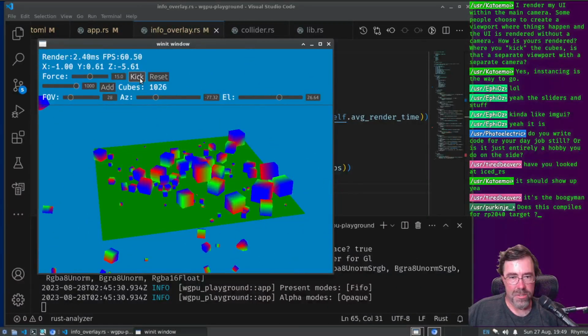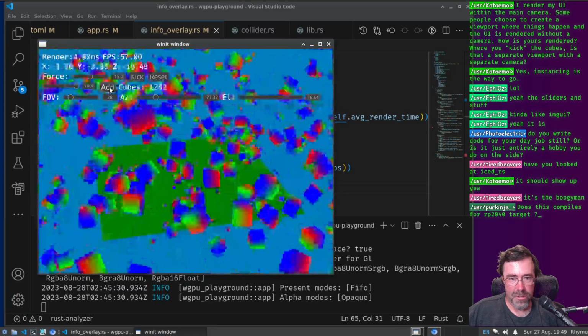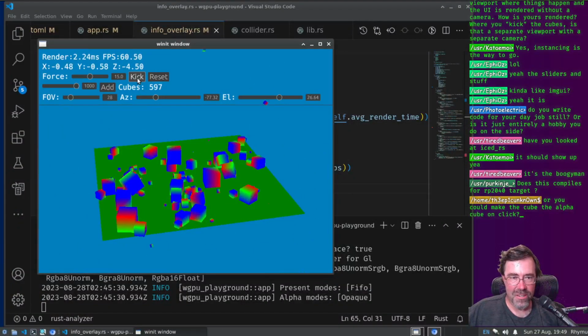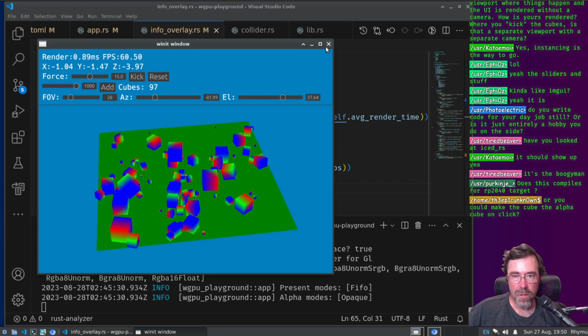Okay, our alpha cube is still there. It survived the cube explosion. Oh, no, now it got knocked off. Reset it, and there it is. Could you make the cube the alpha cube on click? Oh, that's true. Then we could inspect different ones. Yeah, so I think I'll work on that tomorrow. I gotta wrap things up because it's almost dinner time.